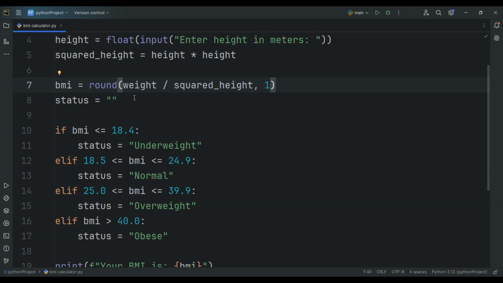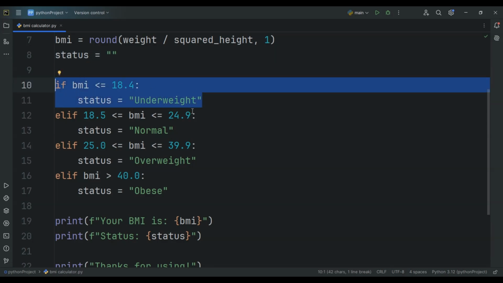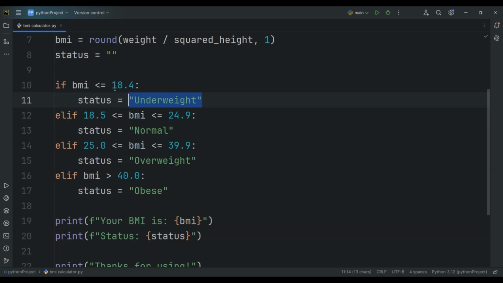So let's figure out what this BMI means in terms of health. We start by initializing an empty string for the status variable. This will later store the BMI category. These statements allow us to check which range the calculated BMI falls into. Underweight if the BMI is 18.4 or less. Normal if the BMI is between 18.5 and 24.9. Overweight if the BMI is between 25 and 39.9. And lastly, obese if the BMI is greater than 40.